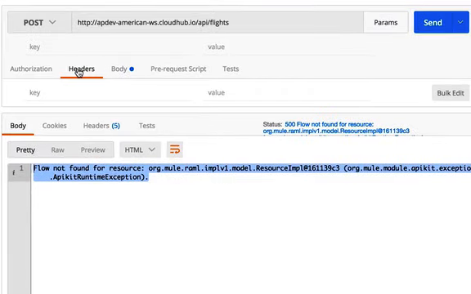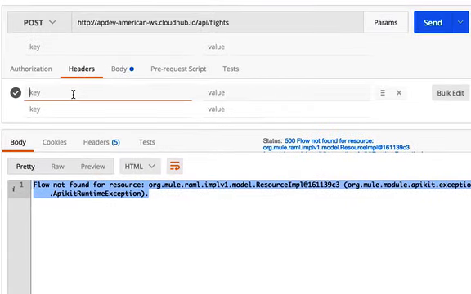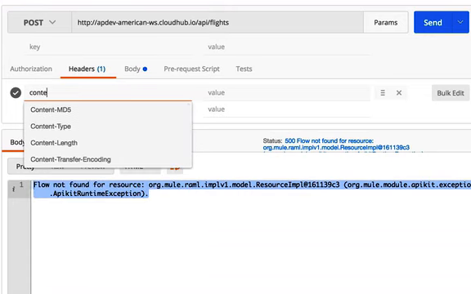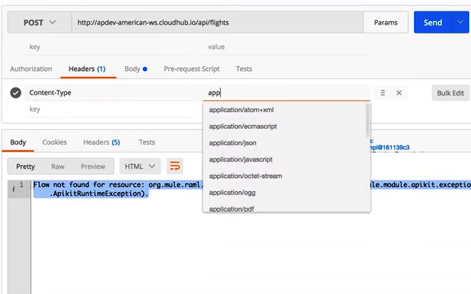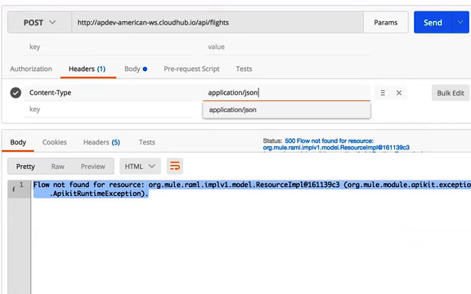In the headers tab of Postman, let's go ahead and specify our own content type in here. And the content type that we will say we're posting will be application/json. Now, since we're doing a post, we now have the ability to put a body into the request. And let's try that now.